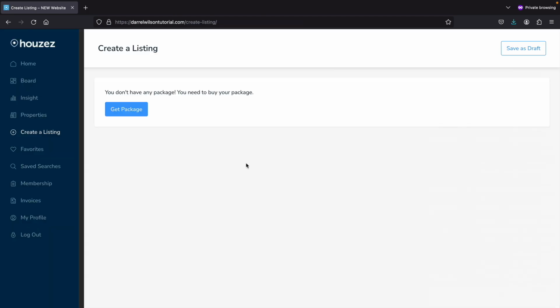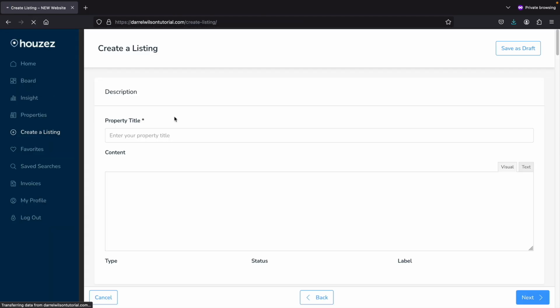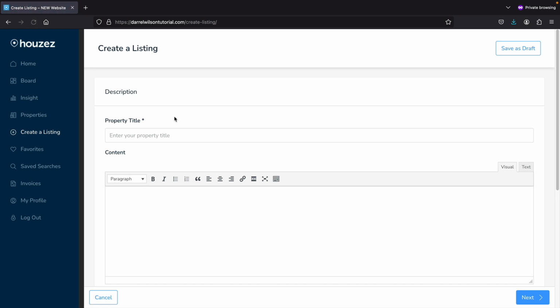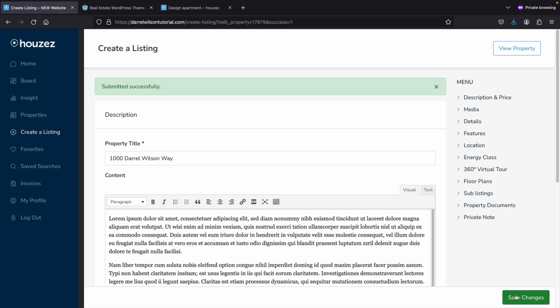All right, so I'm over here under create a listing, but I'm gonna refresh the page. Once I refresh the page, you'll now see that I have the option to create a listing. So I'll go ahead and walk you guys through it. So I'll go ahead and put in my property. All right, awesome. So the property has been submitted successfully.